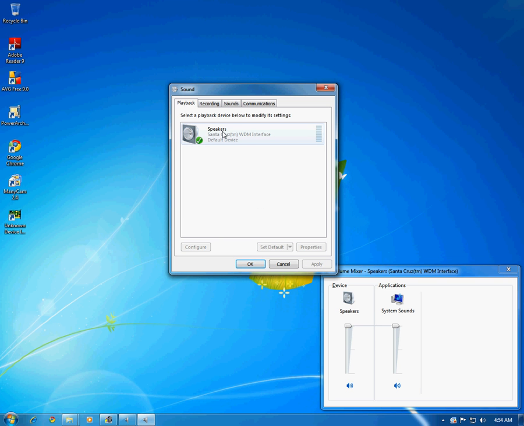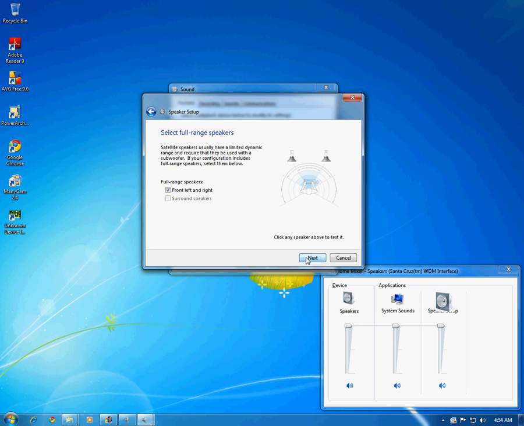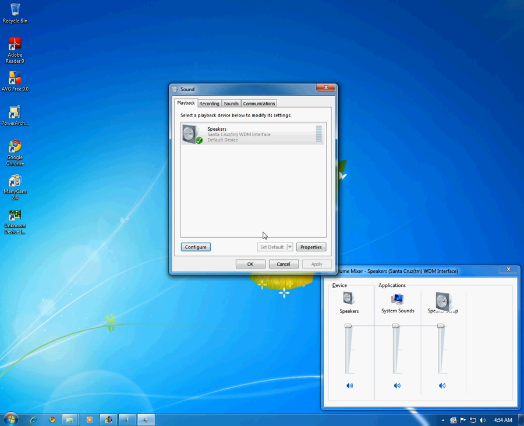Now click on the word Speakers, and click on Configure. This will show the configuration of your speakers depending upon your sound card. You can check out your speakers by clicking on the test button and make sure that you hear them. You should also be able to hear this through your headphones as well. Go through the menus here to check out your speaker configuration, and once you're done, click on the word Finish.